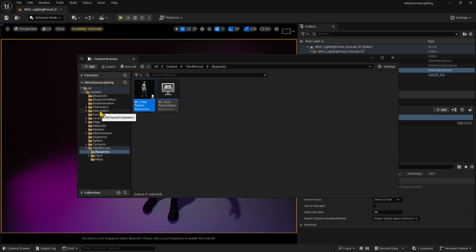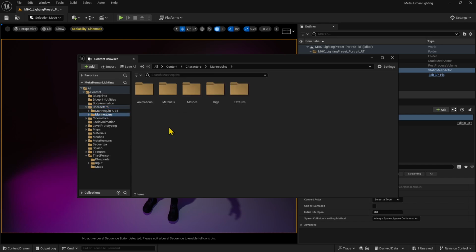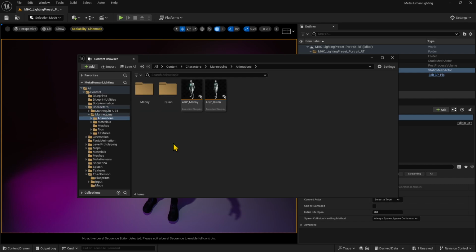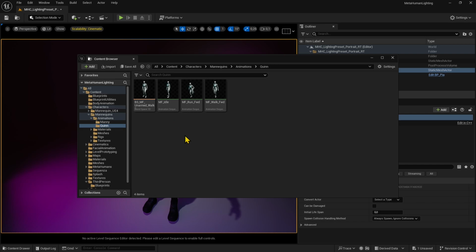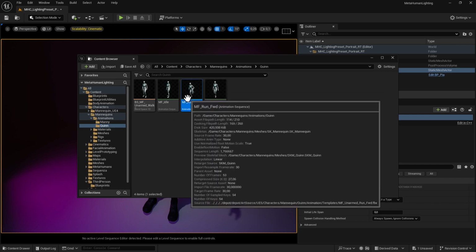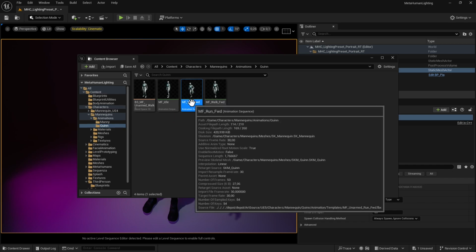I'm going to go here in the characters, into the mannequins, and into the animation here. You have female and male animation. Let's go for the female, which is the Queen. And let's add another one. So this is the walk forward. Let's use the run for this example.